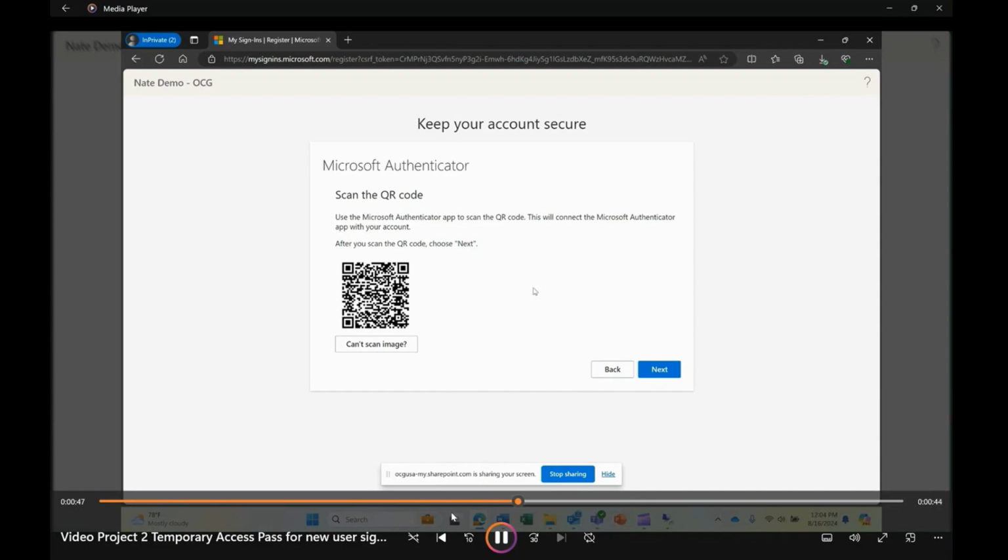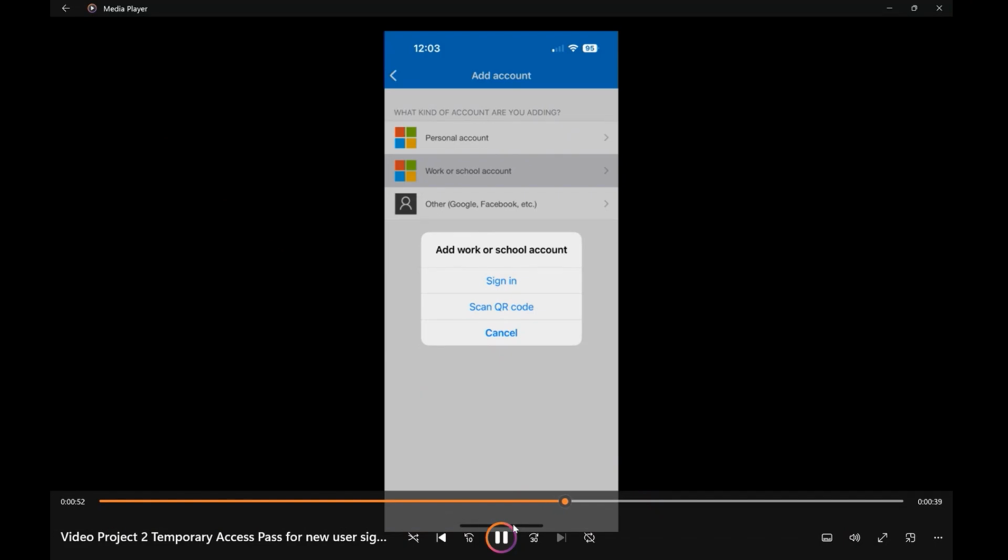So when he's scanning the QR code here, what's it doing? He's scanning it with the camera app on his phone, right? Yep. And then, okay.